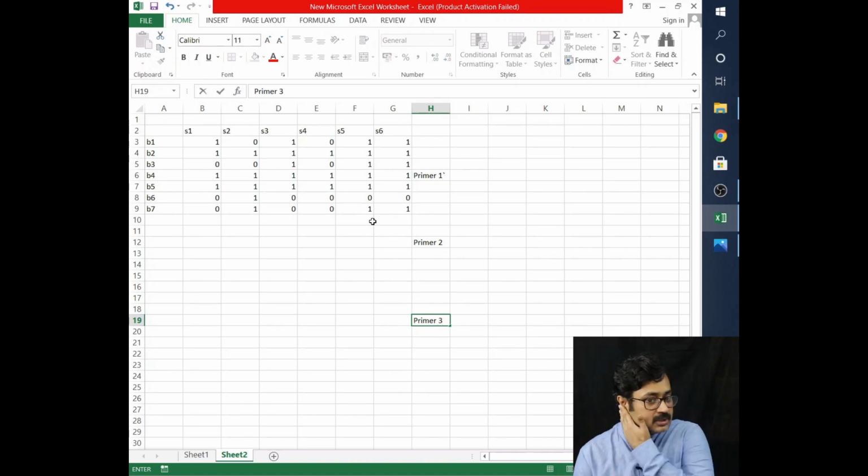So the total number of columns will be 6, but the total number of bands will increase as the number of primers increases. So this is how the data is being generated. Alright, now for this particular video, I have created a data set, and I will be using that for the explanation of this data analysis, how that is done.